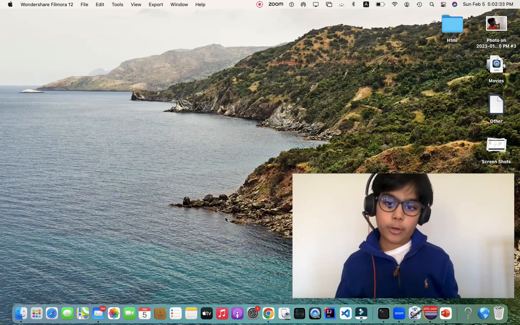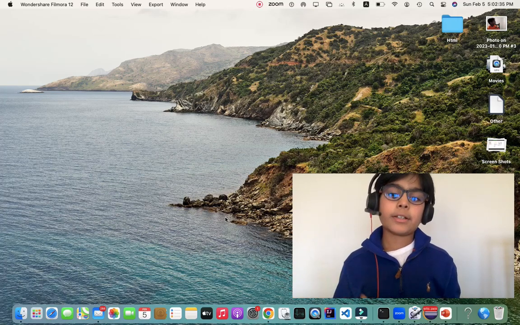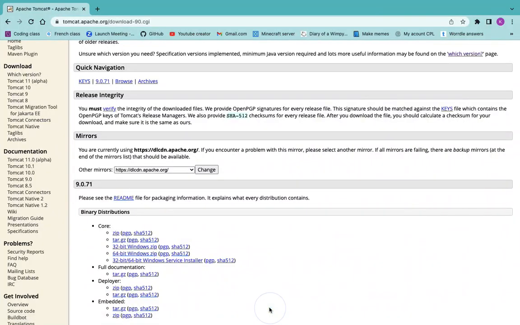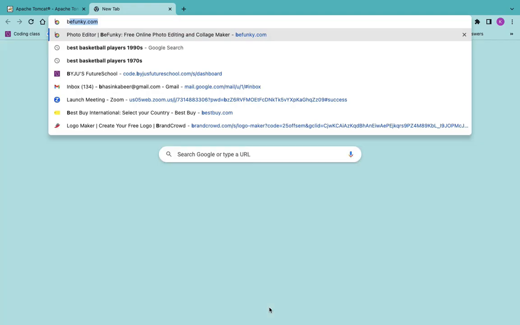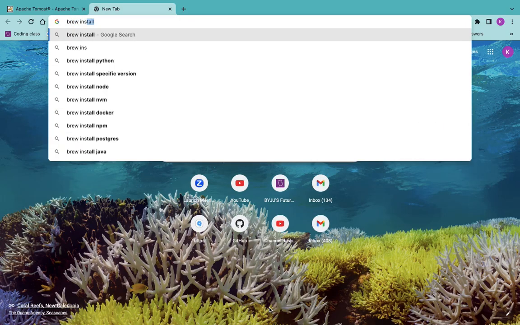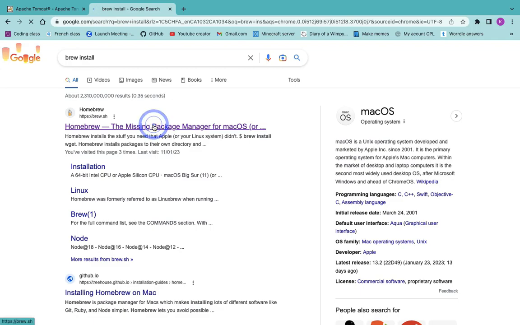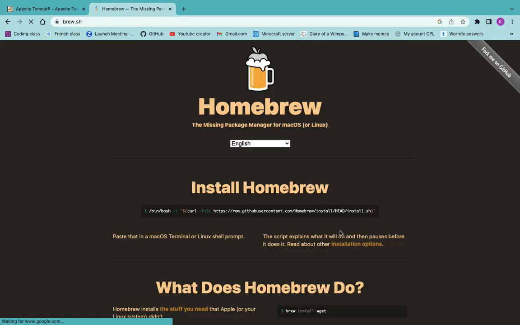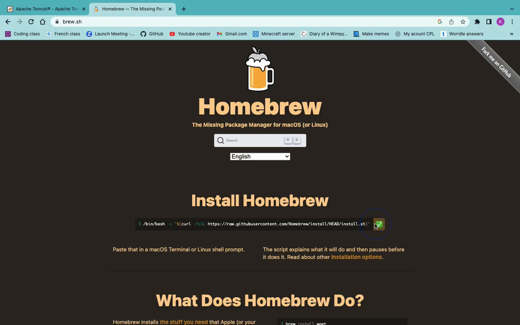How can you install Tomcat on Mac? In this video, I'm gonna tell you that way as well. So first, we have to go to Google Chrome. First, we have to install Brew on your Mac. Brew is actually known as the missing package manager for Mac. So here, we just have to say brew install, and we click enter, and then go on the first link. We click on that, just click on copy right here, go to your terminal, paste this command, press enter, and since I already have brew, I'm not going to install it again.